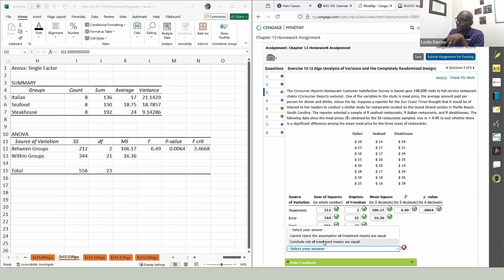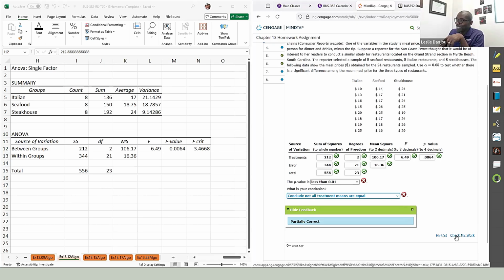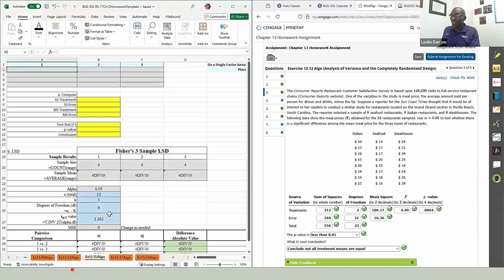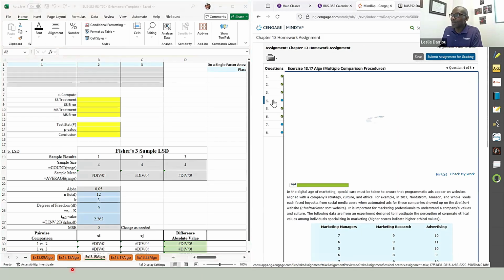Conclude not all treatment means okay. So you got to read through this and try to make sure that you get it right. But get it right, get it right, get it right. Wrap your brain around however Cengage is posing it. All right, let's go to 13.15, please. This is going to be on your exam, so please make sure you get this one right.